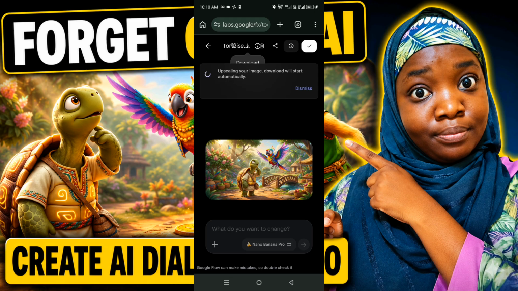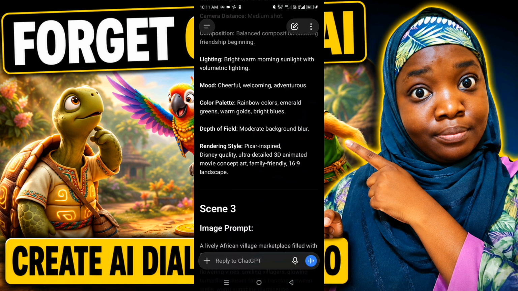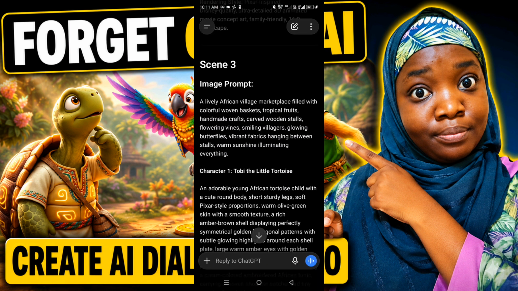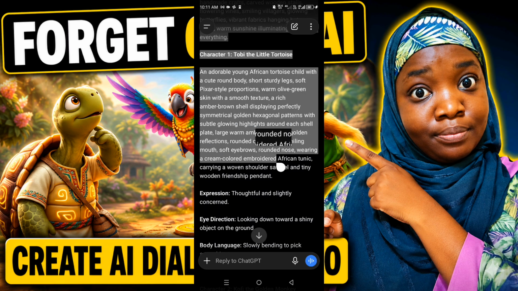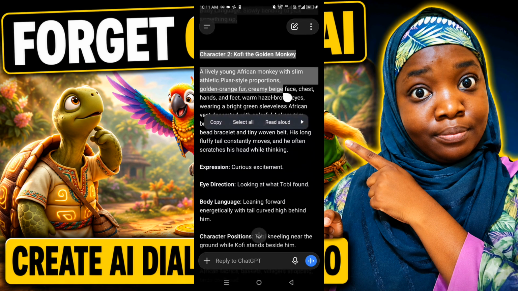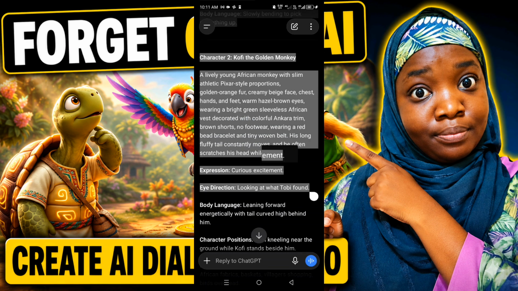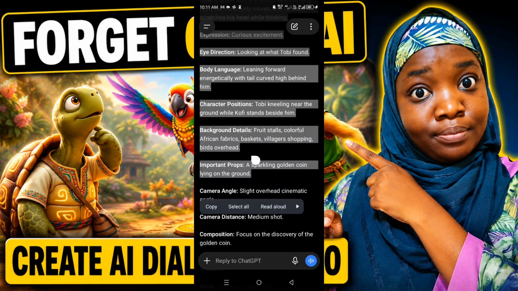Now that I have downloaded the image for scene 2, I'll just go ahead and return to ChatGPT in order to copy and read through the prompt for scene 3. So I'm just going to go ahead and copy it after reading through, and once I'm done doing that, I'm going to head back to Google Flow in order to generate the image for scene 3.